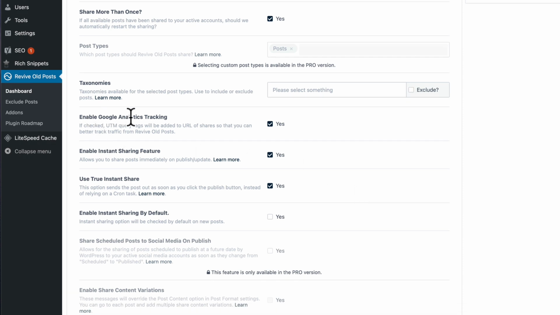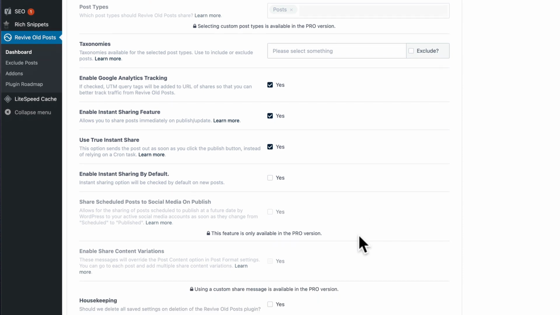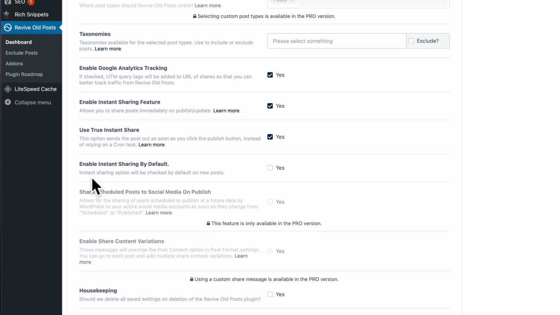Next, enable Google Analytics tracking. Leave that as default, yes, you need that. Enable instant sharing. Leave that as default, yes, if you want your content to be shared immediately. So the very second you hit publish, it will spread across social media. And if you want to avoid that process going through the cron job, then check use true instant share. So that will send it directly. And then we can enable instant sharing by default.